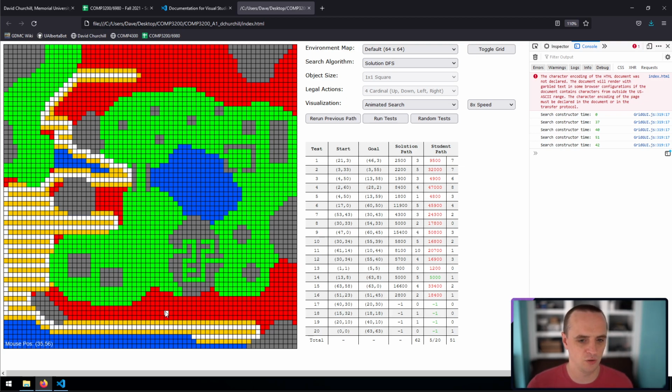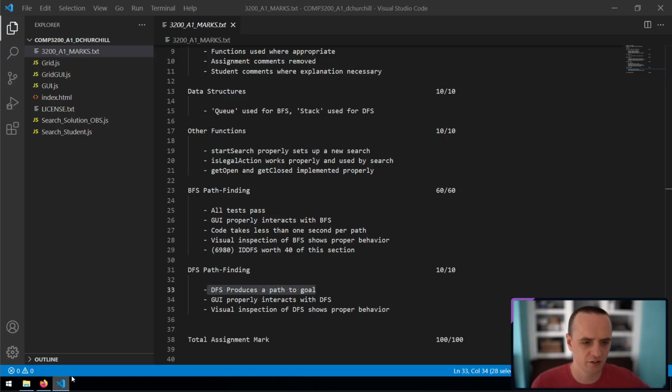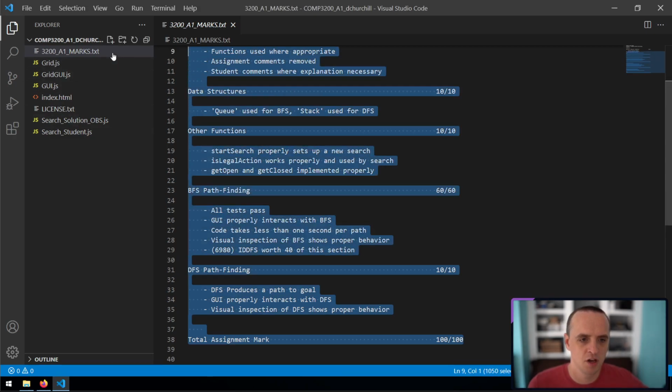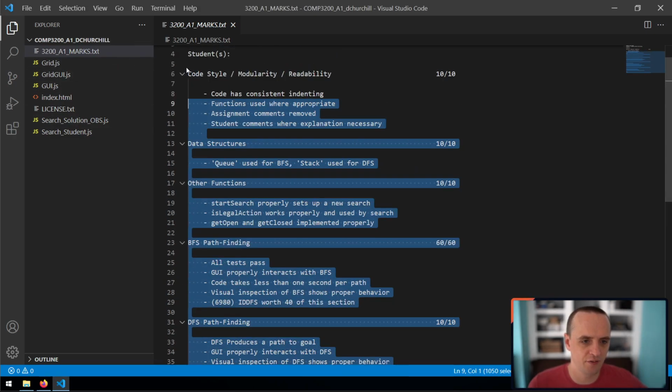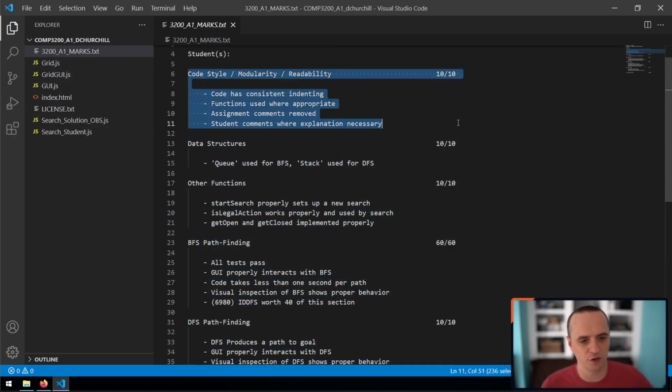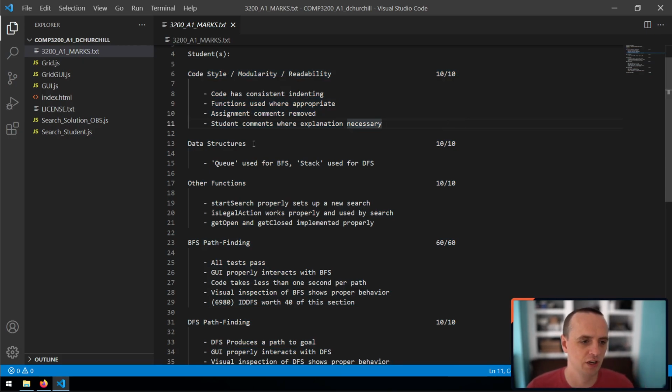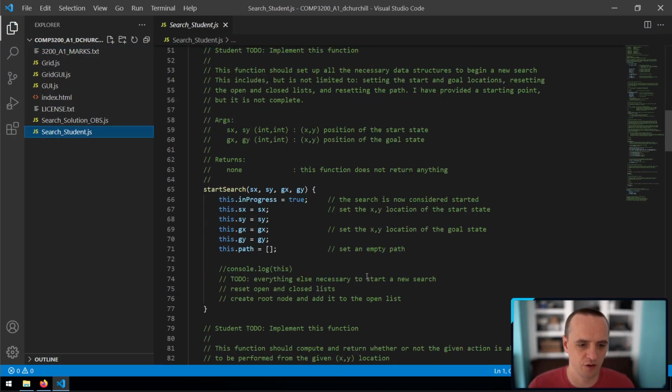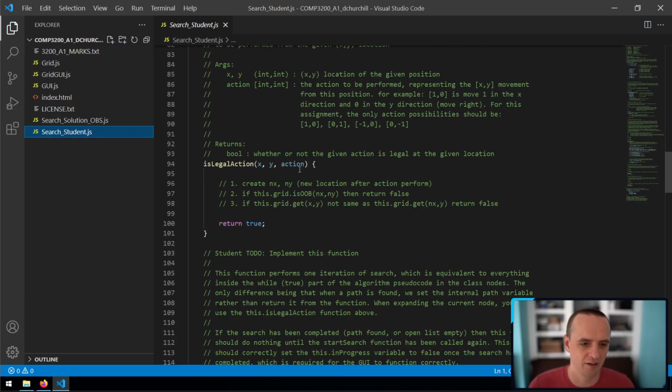DFS, all it has to do is produce paths. And so that's it for the marking scheme. We are typically pretty easy on the marking. However, for the first few assignments, I do want to see you put a little bit of effort into making sure that you follow the indentation scheme and the coding style that's in the assignment.